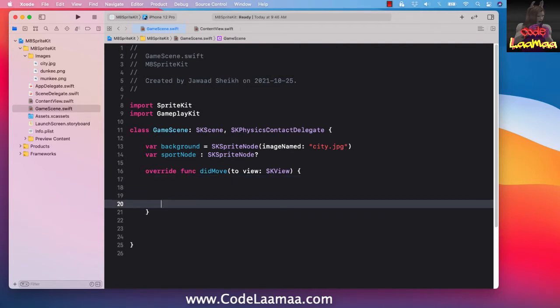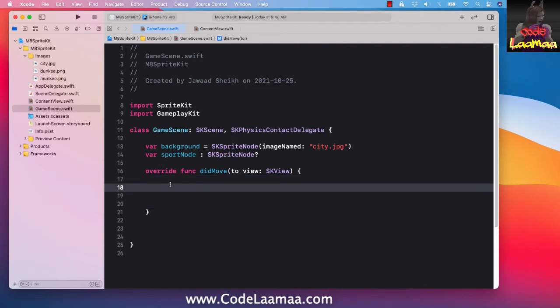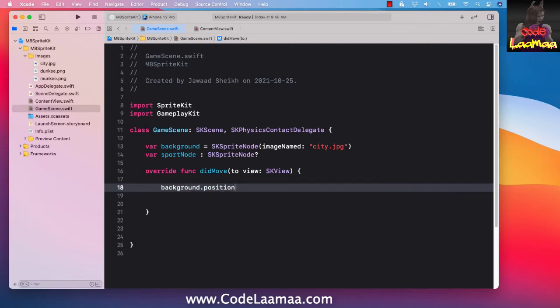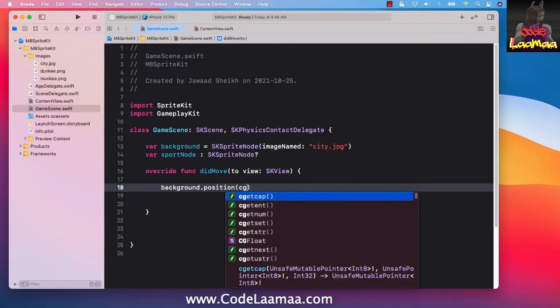What we're going to do first is define our background. All right, we're going to define our background and place it. So I'm going to say background.position is equal to CGPoint.